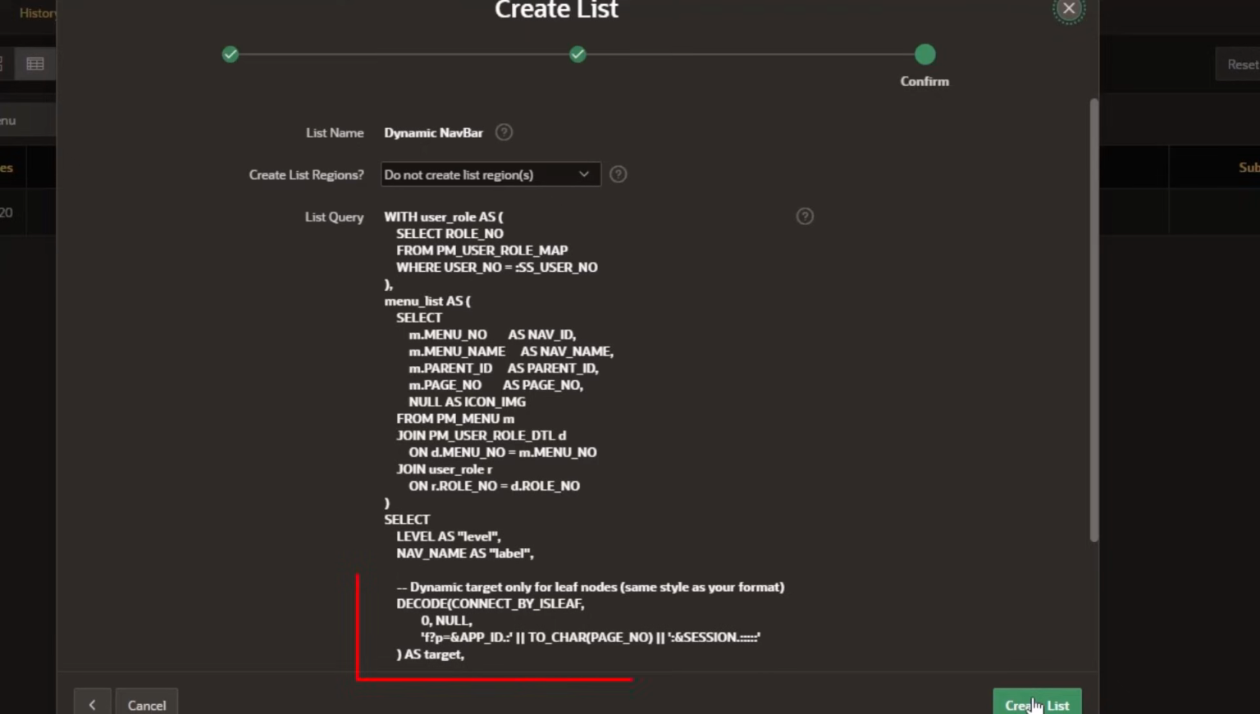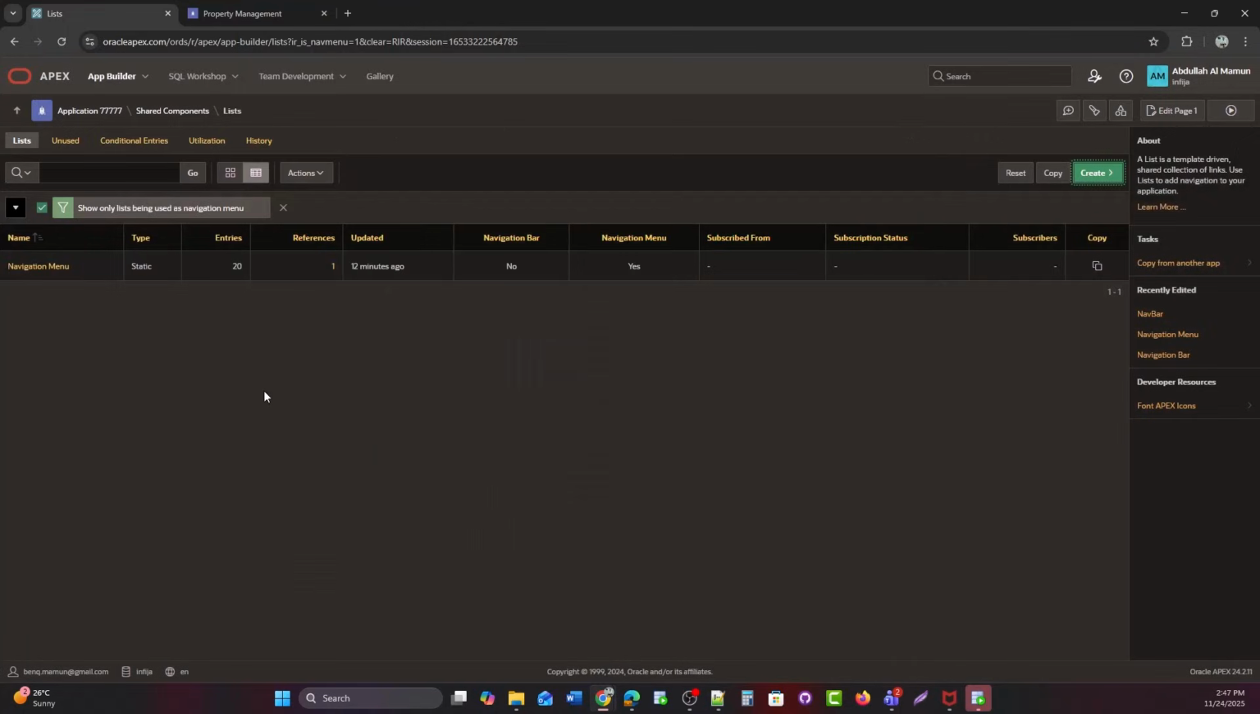Step 4. Dynamic target only for leaf menus. Now comes an important usability feature. This logic ensures parent menus do not open pages. Only leaf, last level, menus open pages. So, parent menus are used only for grouping. Actual navigation happens only from final menu items. This is how professional ERP-style menus behave. Now click on Create list.